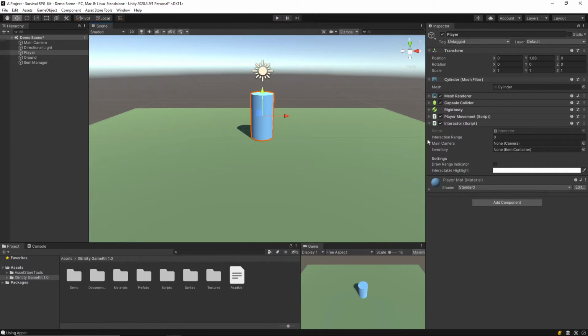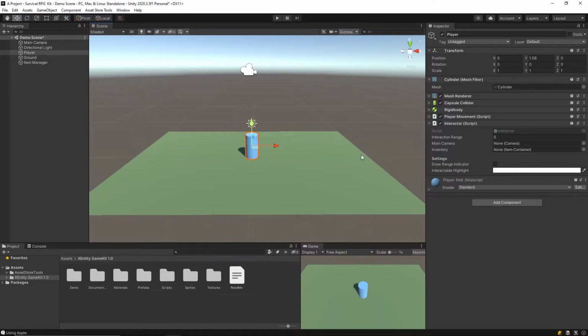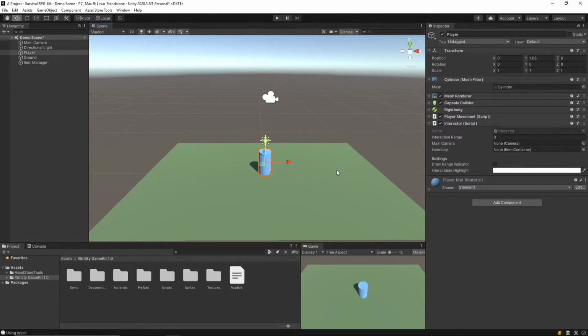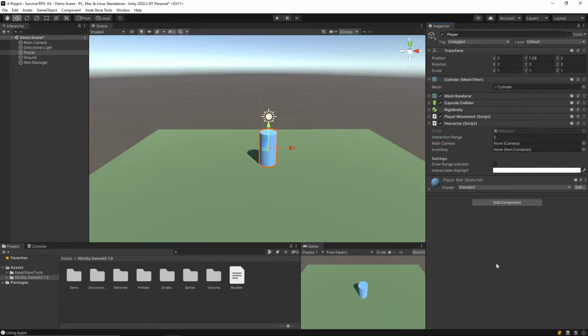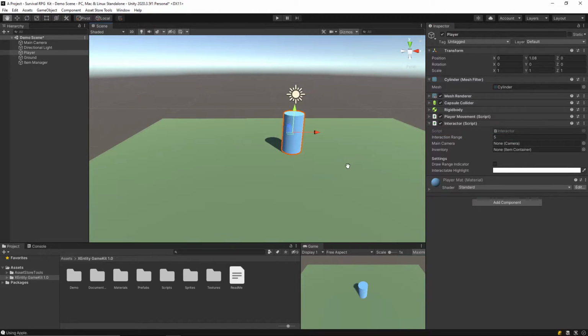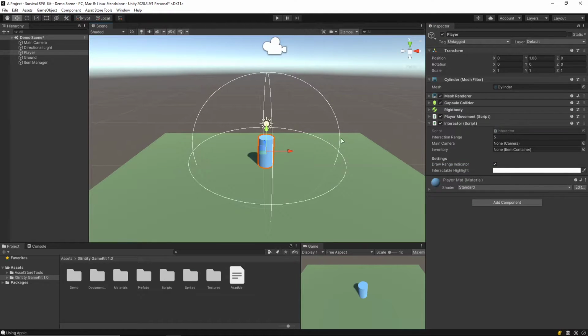So interaction range is basically the distance the player has to be from the item object to interact with it. Let's just set it to 5 for our case. And if you want to visualize it, just click draw range indicator. And if you don't see this range indicator, you can just turn on gizmos.